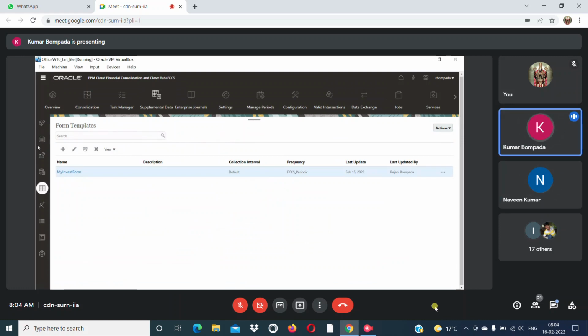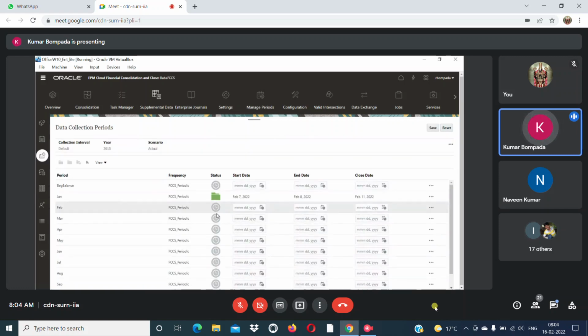So that periods. Perfect. So first we have to open the period. Go to data collection periods. How do I open the period for February? Enter the start date. Yes, any date you can enter. Again, 8th. Again, close also. Okay. What is this? 8th. What is it showing?